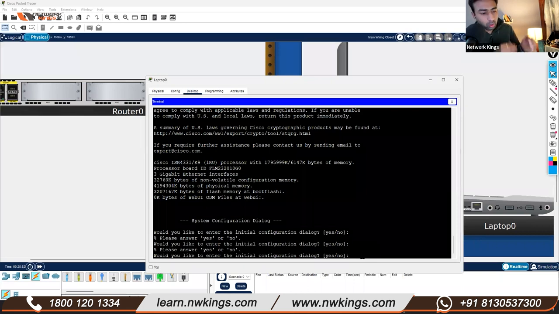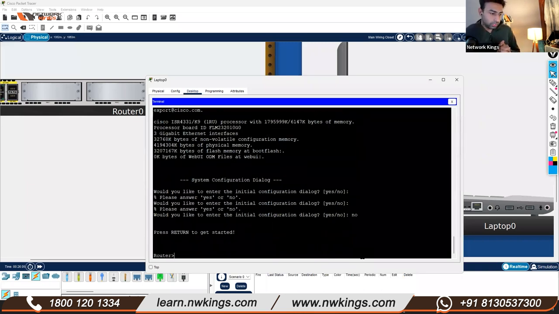If you say yes, the router will ask you questions by itself, like what do you want to do, do you want to set a password. It is like auto setup mode, and we do not want to get into auto setup mode. We will say no. Clear everyone?